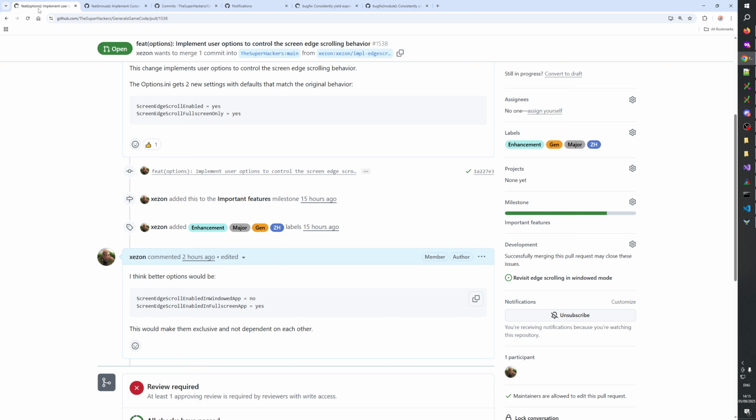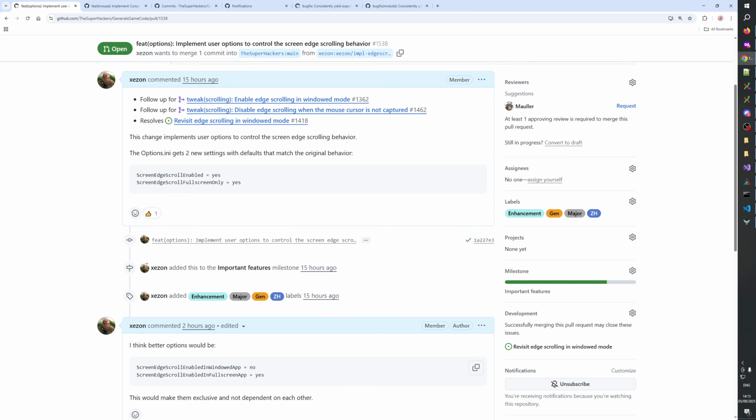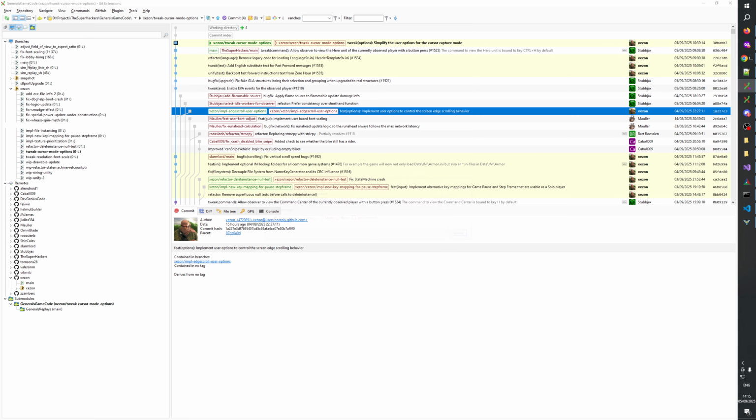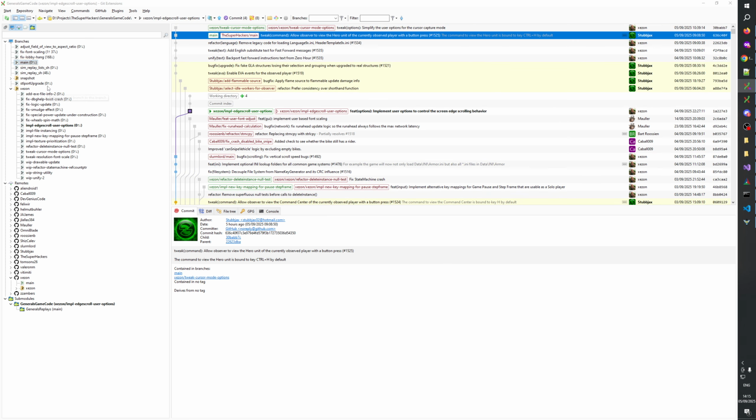Good, so I would like to make another pass on this guy here. Implement Edge Scroll, this one. So we will first rebase it.